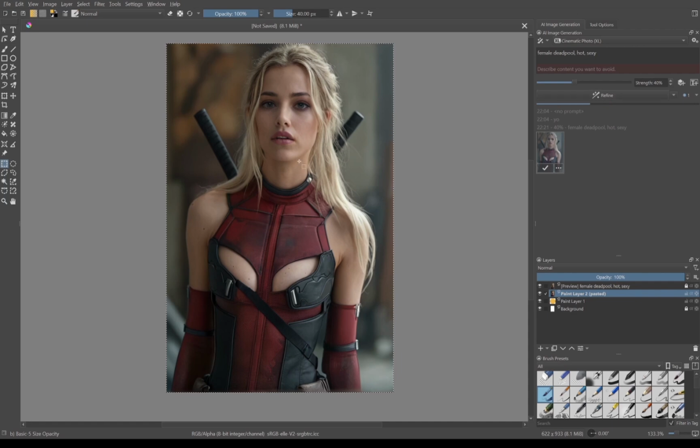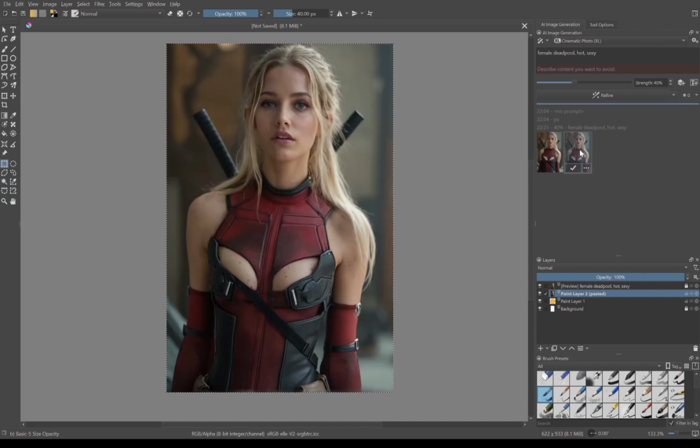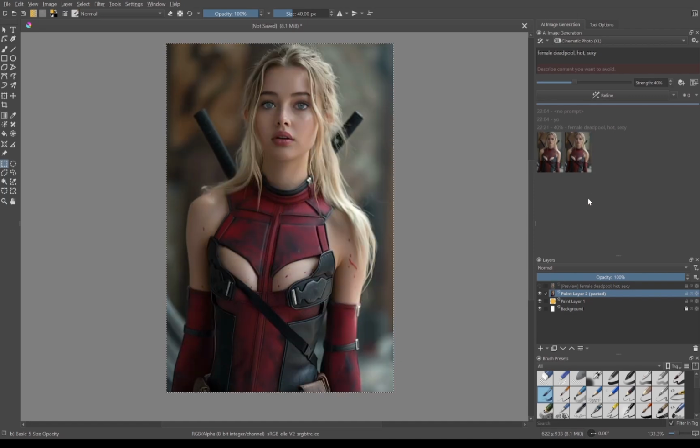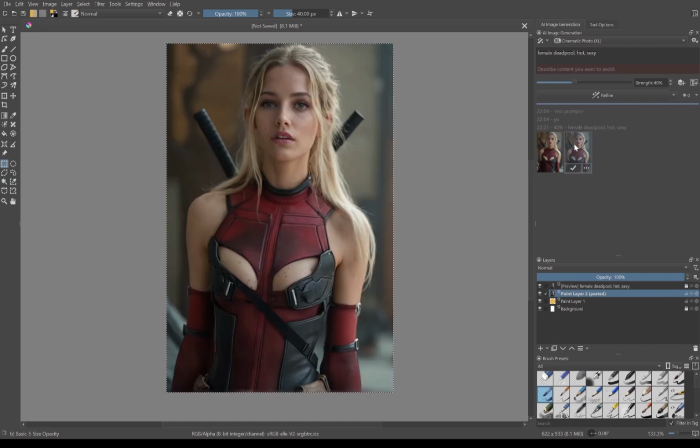So you can generate some more. Don't worry about the face. We'll change the face as well. Just see whether this looks realistic or not, the textures of her costume and everything. So another one is ready. So this was the Midjourney version. Just look at the textures and then see this. These seem more realistic.